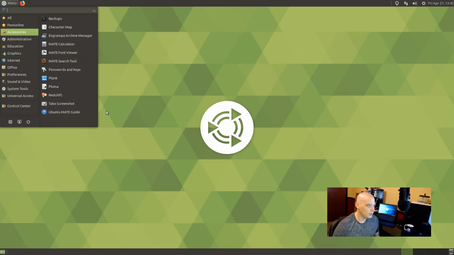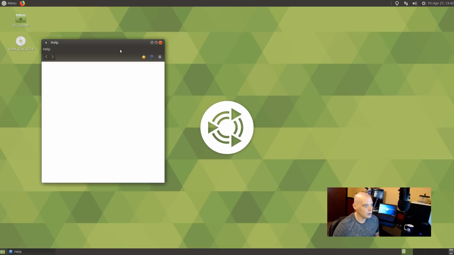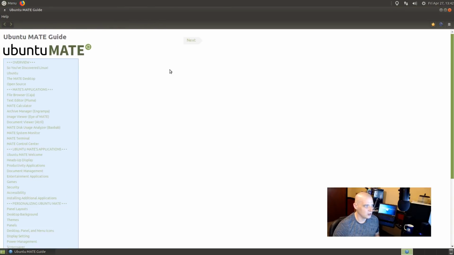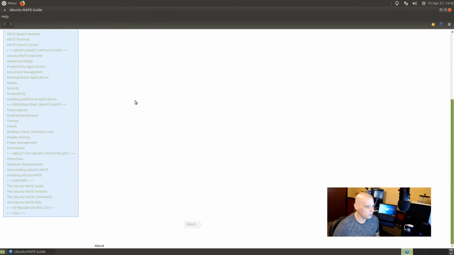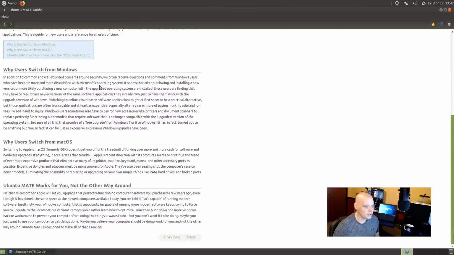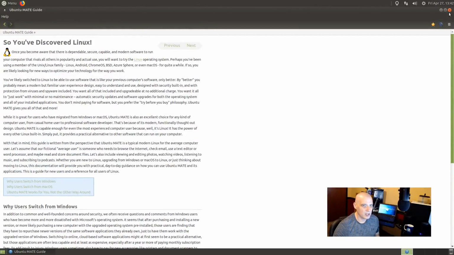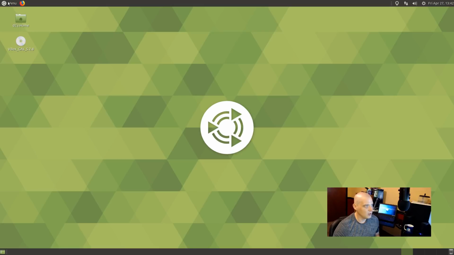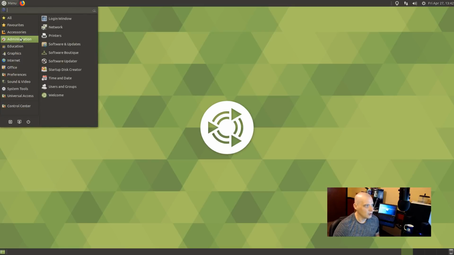All right, we have our screenshot utility, and we have the Ubuntu MATE guide, also under the accessories category. Let's see. Looks like it's in an HTML file. So, you've discovered Linux. Yeah, it looks like it's just HTML. That's really nice that they include a very large Ubuntu MATE guide here. That's actually pretty neat. I would probably read through some of that stuff if I installed Ubuntu MATE on my main machine to become familiar with what all is possible in Ubuntu MATE, because it does have a lot of options, as we're going to see here, especially as we get into some of the desktop layouts.